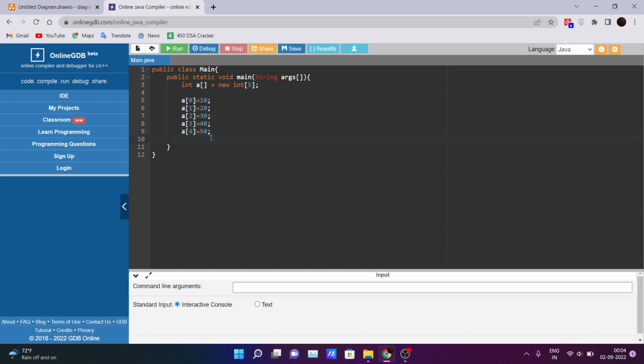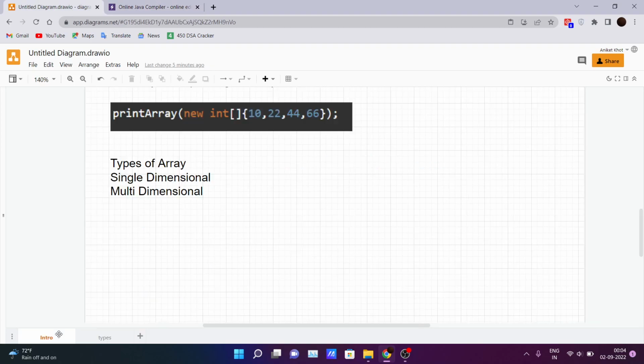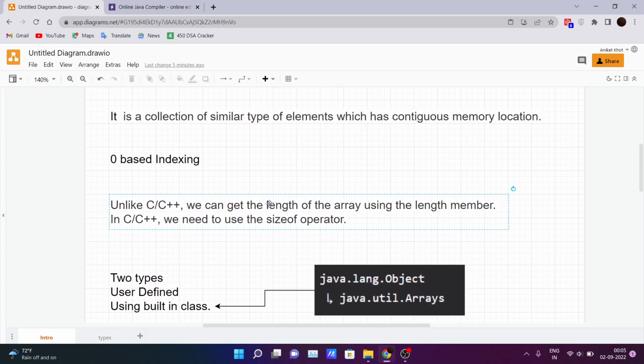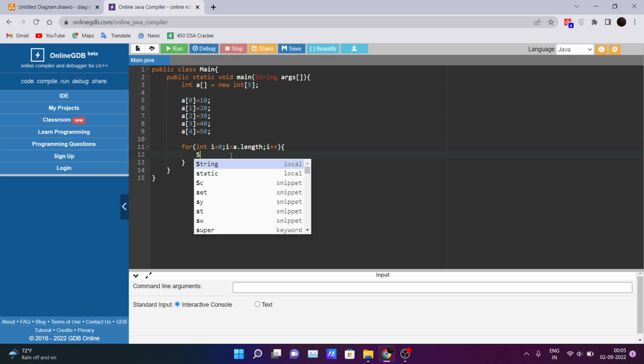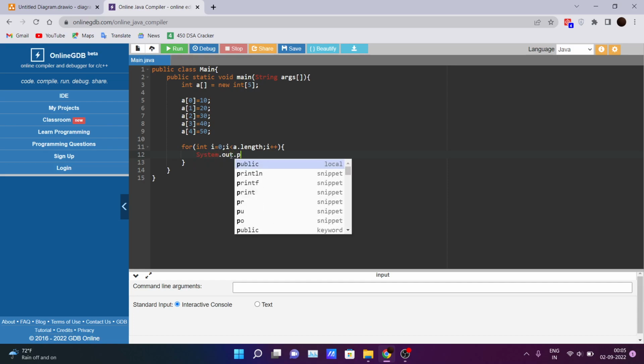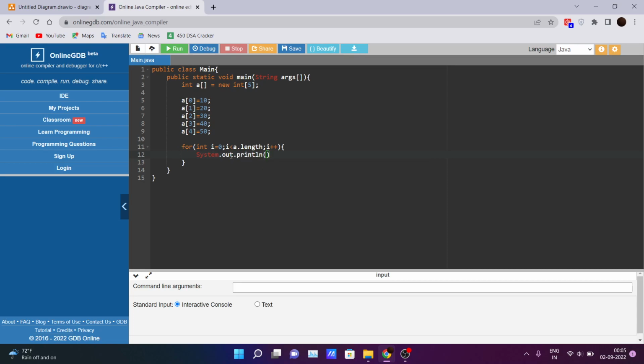Let me print it on the console. For printing an array on the console, we just use a for loop, wherein the loop starts from int i equal to 0 and goes until i is less than a.length, and each time I am incrementing the value of i. This length member, as I told you, returns the length of the array, so here we are using that same member. Quickly, I will write System.out.println, a at a.